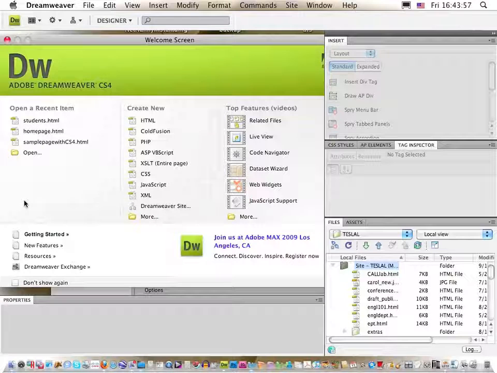Okay, in this tutorial, I'm going to take you through the first use of Dreamweaver CS4, and I'm going to use my Mac to do this because the PC version is not available on my computer right now. But I'm going to take you through the same thing that we did in the class, and I will follow the handout that is available on the screen as well.